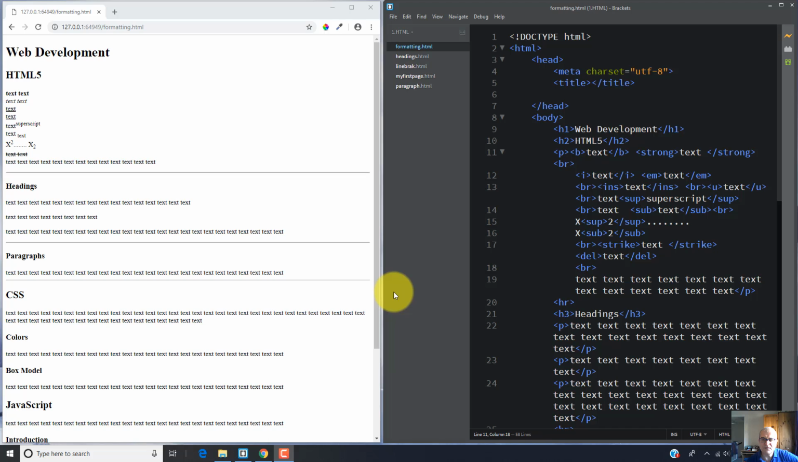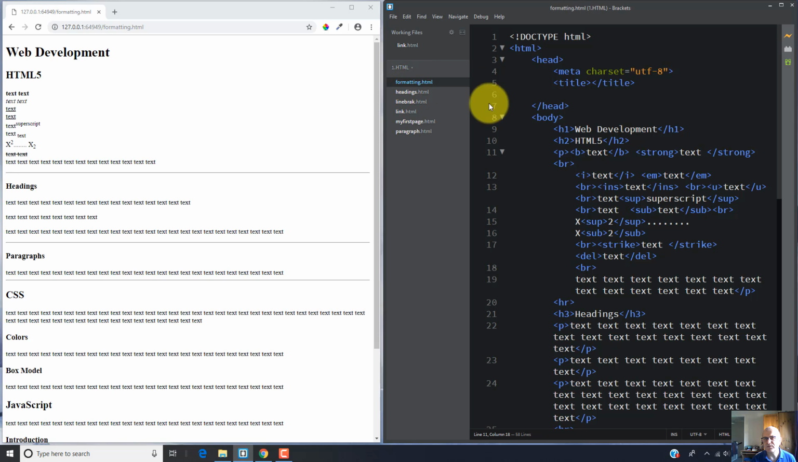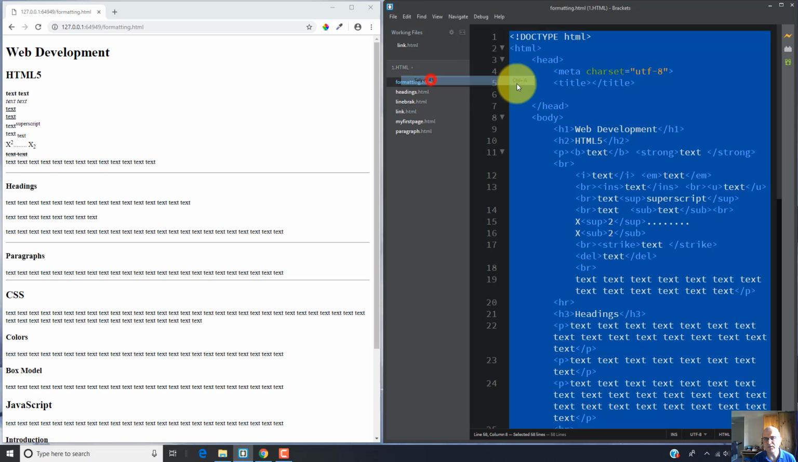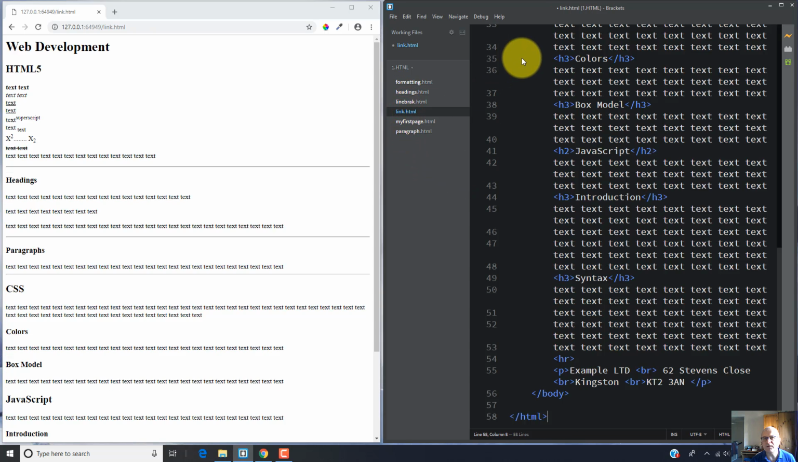This tutorial has the goal to talk about links in HTML5. In order to do so, I'm going to create another file and name it link.html. I go back to the file formatting.html, select and copy its content, and paste it inside this link file.